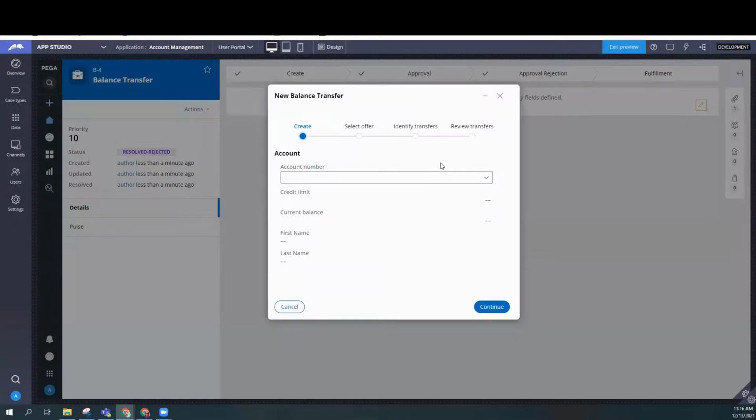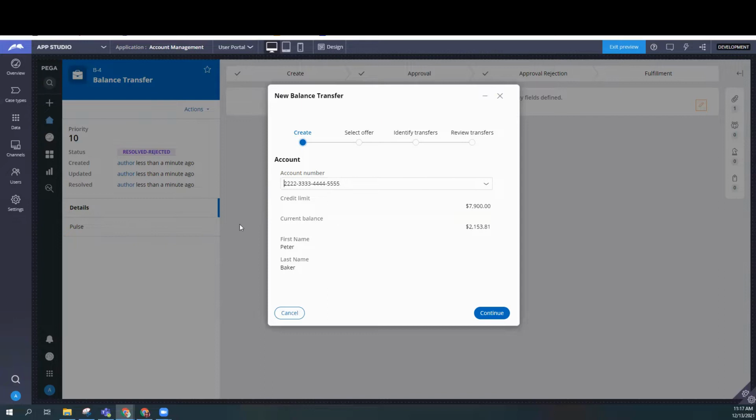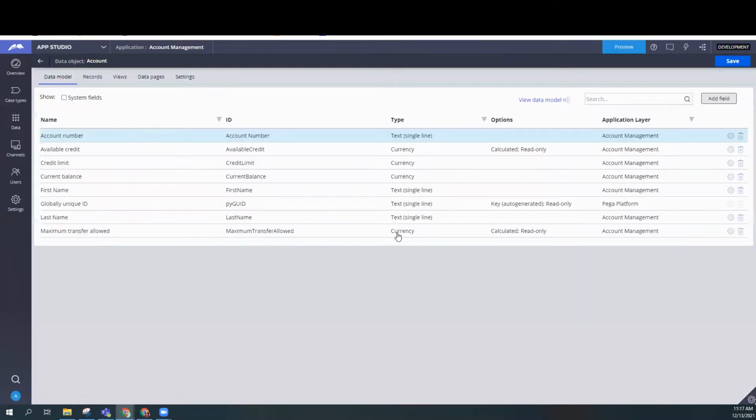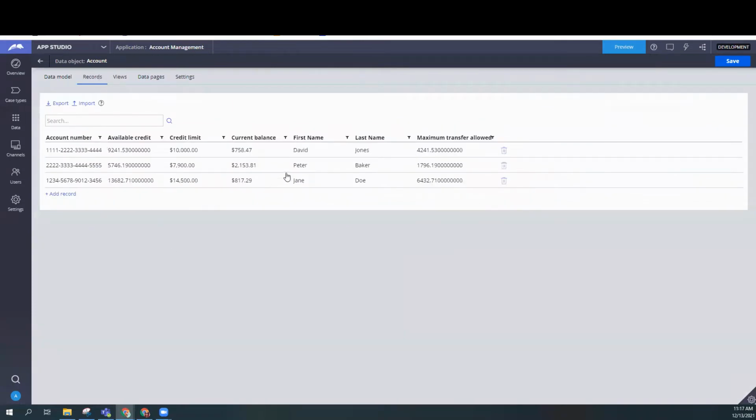Now account number is a search box, but it's also a drop down. It gives us the numbers. What numbers are these? These are the records that we saw on the data page. So we select one of these and each one is linked with a different name. Peter Baker, 2153, 7900. We see that as a record. Okay, so pretty much we're done.